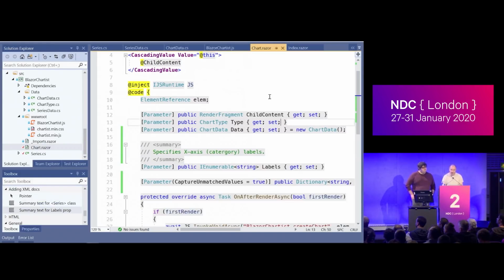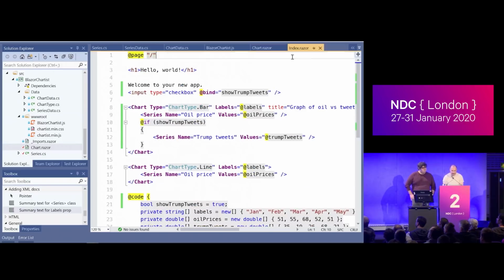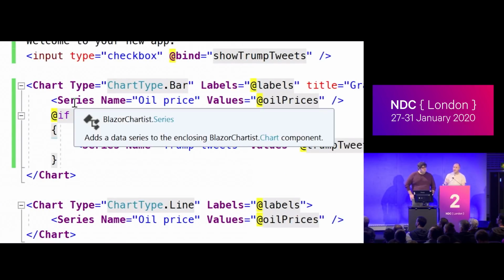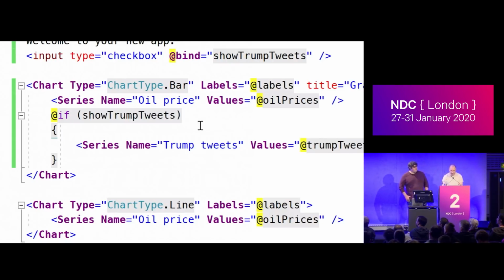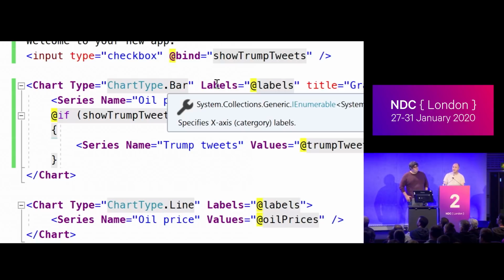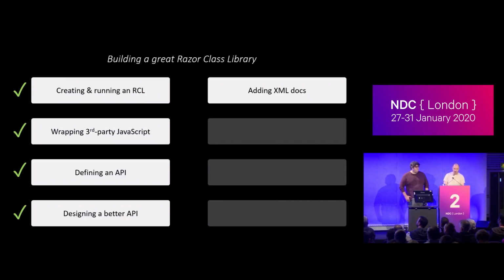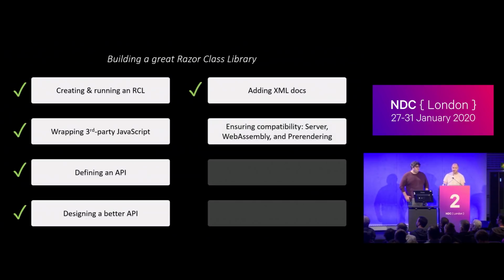Okay? Now I've done that, if I go back over here and try this again, I hover over Series, and you'll see now it's got that information that I just added with the nice namespaced reference, and if I hover over Labels, we'll get this message that we've added. So it's a very small and simple thing that you can do, but it hopefully gives a better experience to people consuming your library. Okay, what else? Okay, let's think about compatibility a little bit.